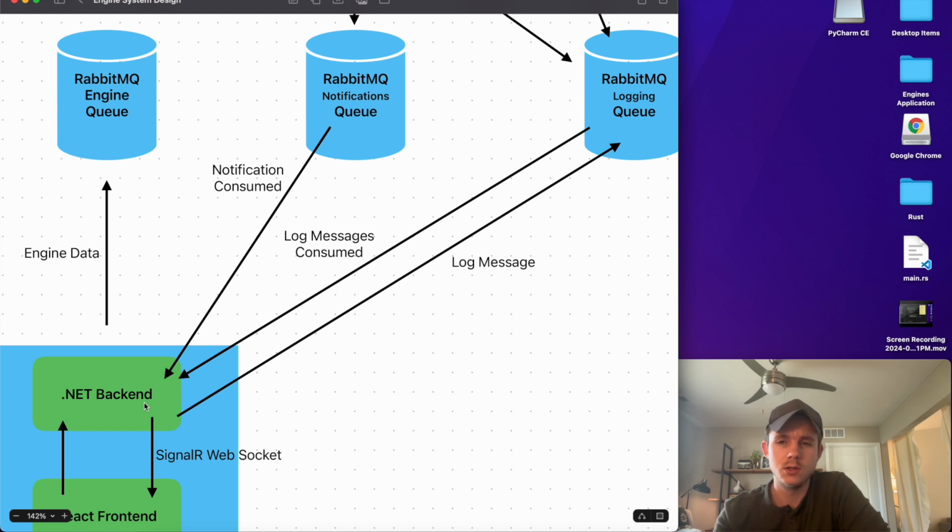But you can see here that my .NET backend is also sending a log message up to that queue. Again, I want this to be a central spot where any service should be able to see any logs, so that's why I'm sending it from my .NET backend to my logging queue and then having it consumed again. That's the only reason I'm doing that. In this case, the source would be .NET, and the message would be something like, posted engine data, or whatever it may be.